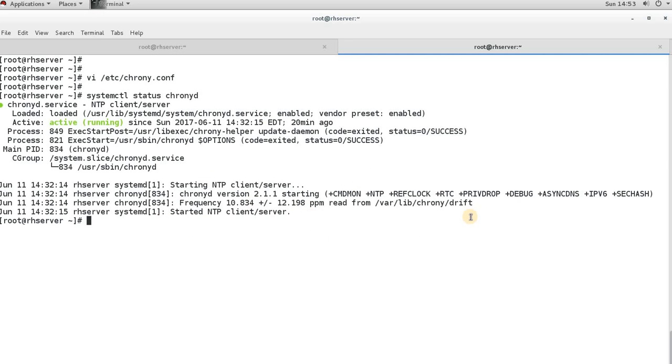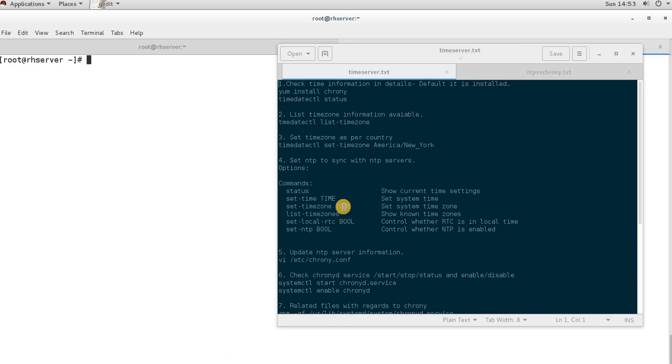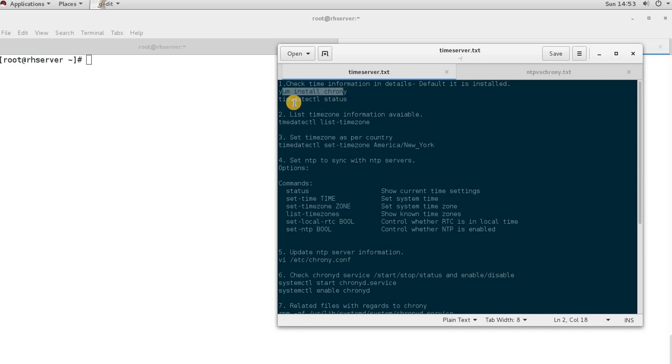Okay, so now let me go to the gedit file here. If, for example, it is not installed, what you have to do is install the package called chrony, and check the status whether it is running or not. And if you can see it is not running, you can start it.